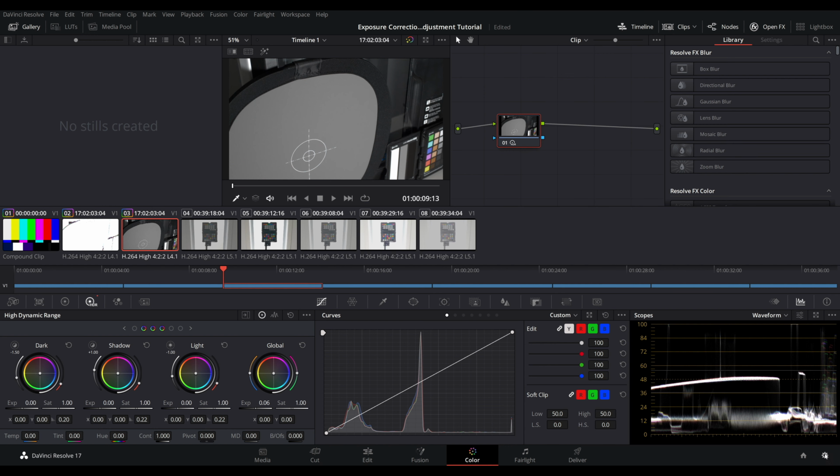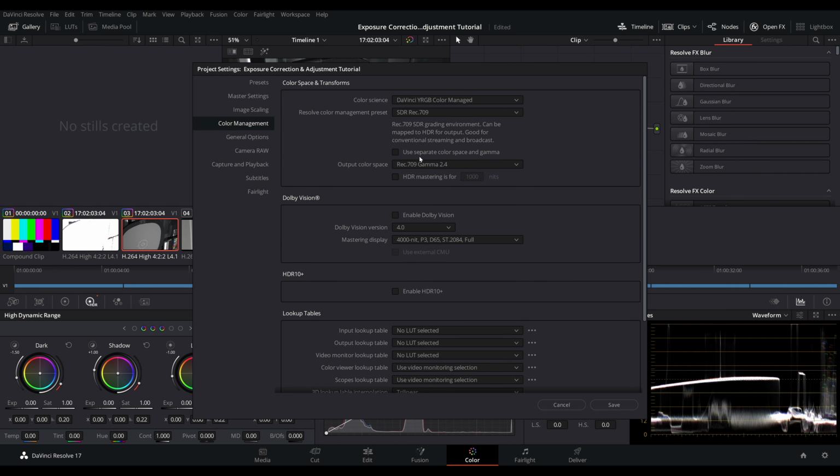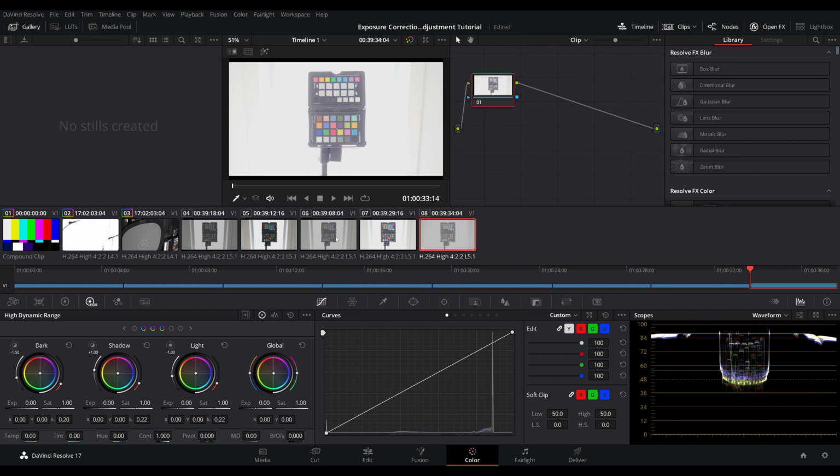Now let's switch over to a color managed workflow. So if we go into DaVinci YRGB Color Managed, the first preset that we've got is SDR Rec 709 with an output to Rec 709 Gamma 2.4. And we've got a number of clips here. The middle clip in this is currently set to exposure 0. And the clips preceding that are 1 stop underexposed and 2 stops underexposed. And the clips after that are 1 stop overexposed and 2 stops overexposed accordingly.